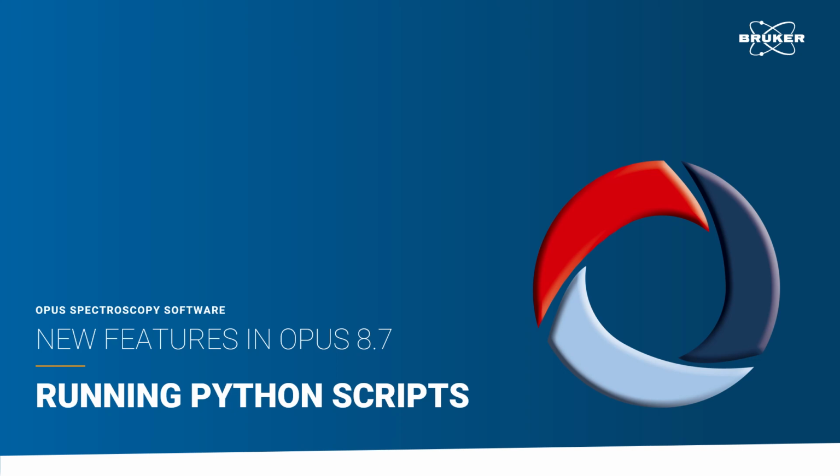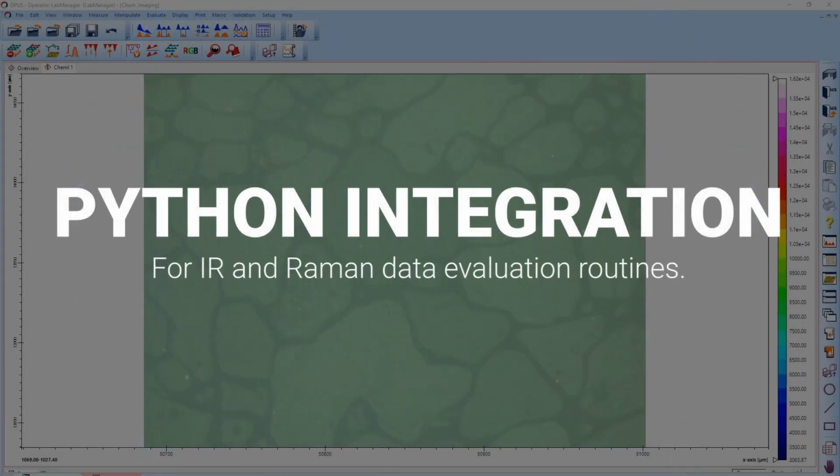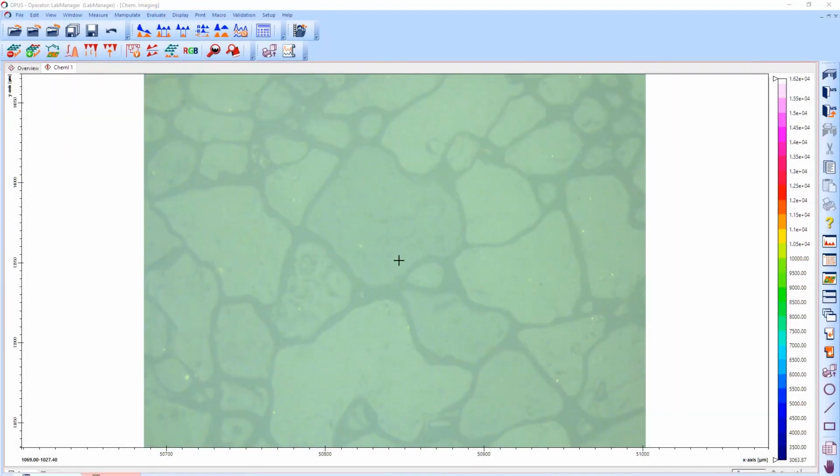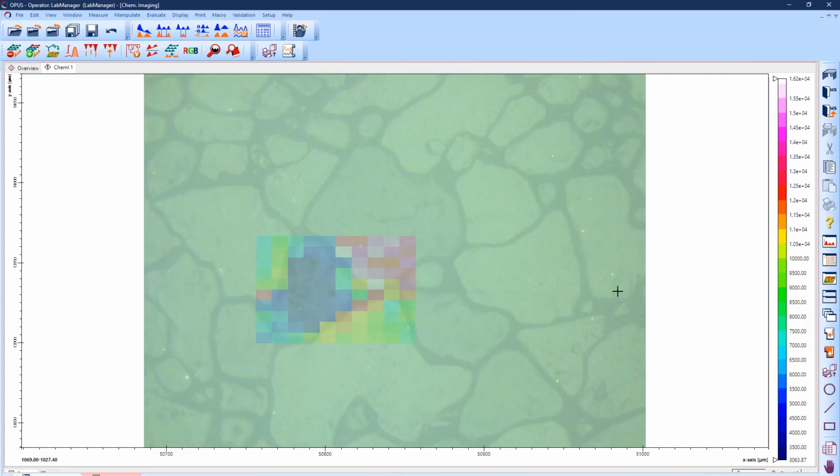This video will highlight the use of Python scripts in OPUS, a feature that was introduced in our latest 2021 release. With OPUS 8.7, you can now easily implement individual methods of processing spectral data directly into the OPUS interface. Let me demonstrate with this example taken from a quality control application using Raman imaging data.